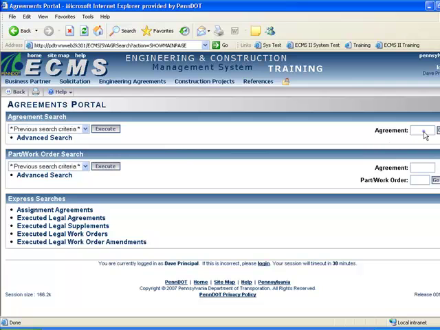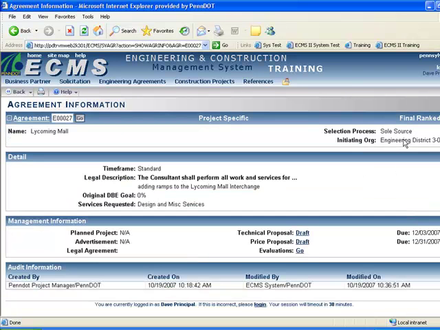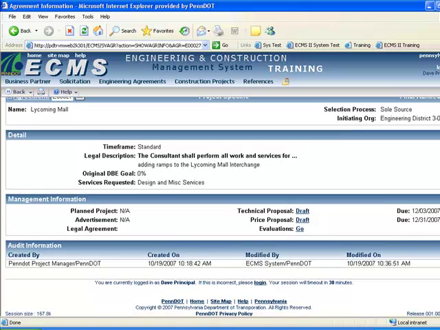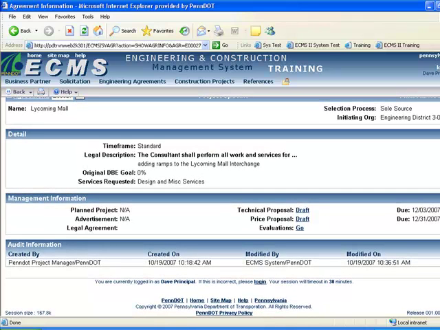Here I know my agreement number, so I'm going to click in the Quick Jump field and enter my agreement number, and then hit the Enter key on the keyboard. This is going to bring me to the Agreement Information screen, and in the Management Information section is where I've got my price proposal. Here I can see it's currently in draft, and I can see the due date on the right-hand side. Before it was in draft, I would have had to click the Create button to create it. So here I'm going to click on the draft hyperlink, or I would click the Create button, whichever was there.